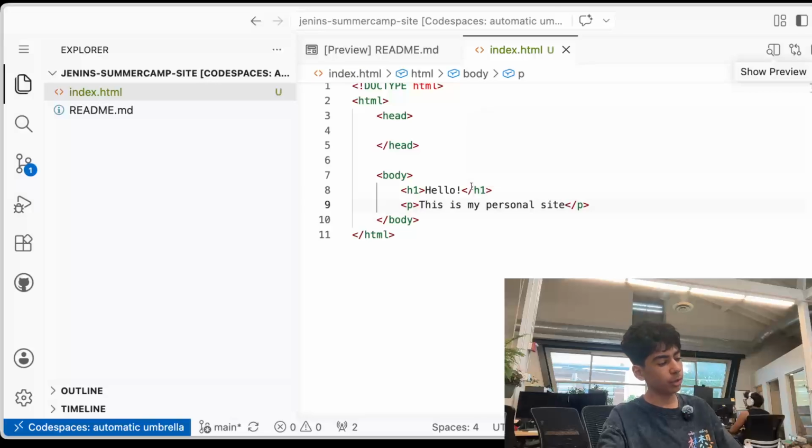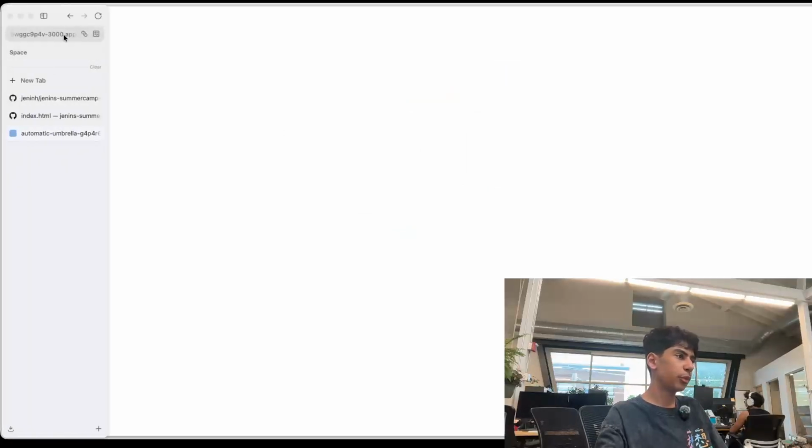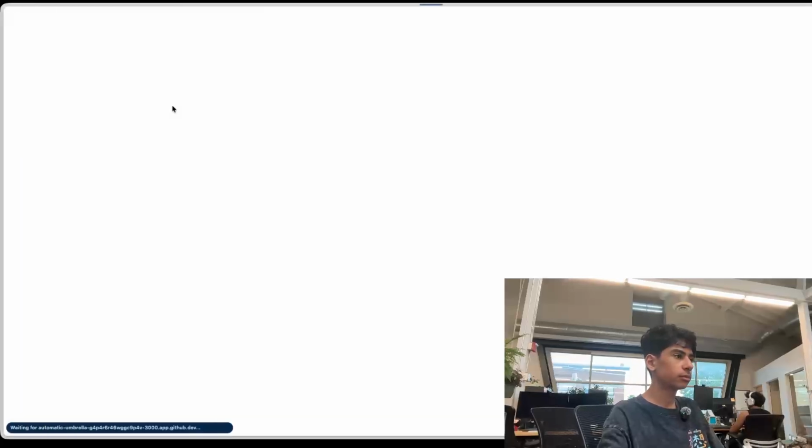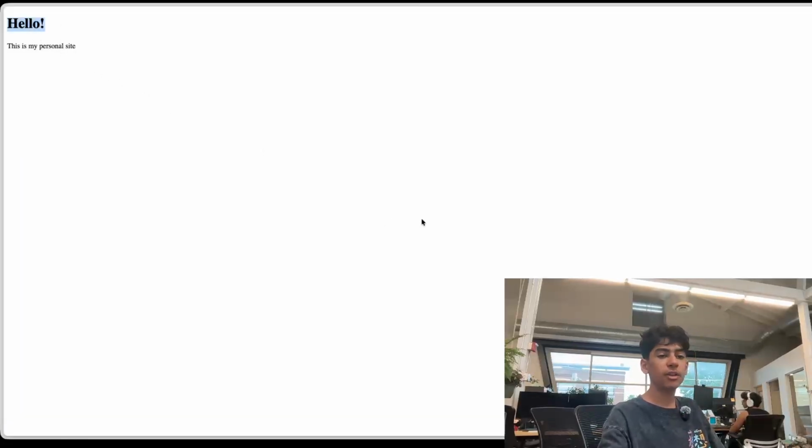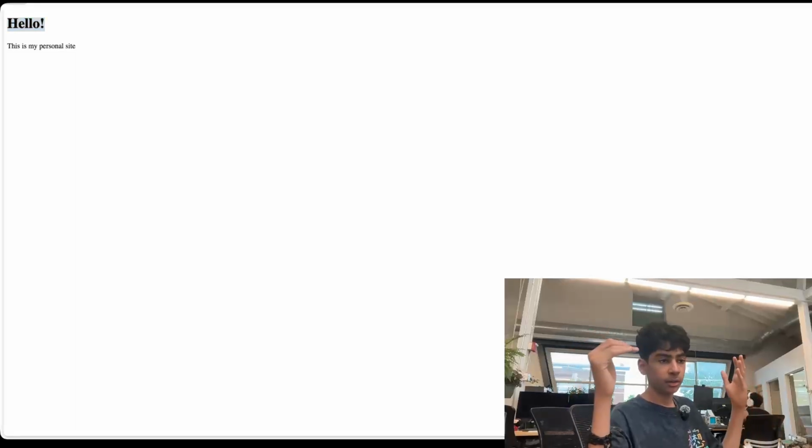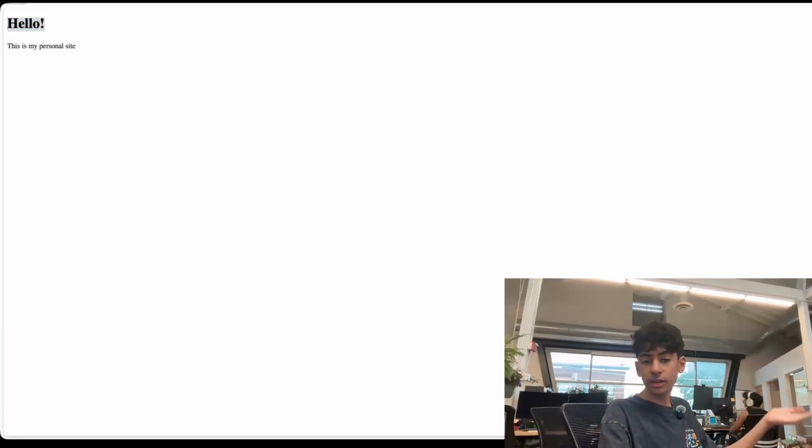So now if I go to the preview and we refresh the page, you'll see you have your heading and you'll have your text. Voila! This is technically now your website. You've made your own website.